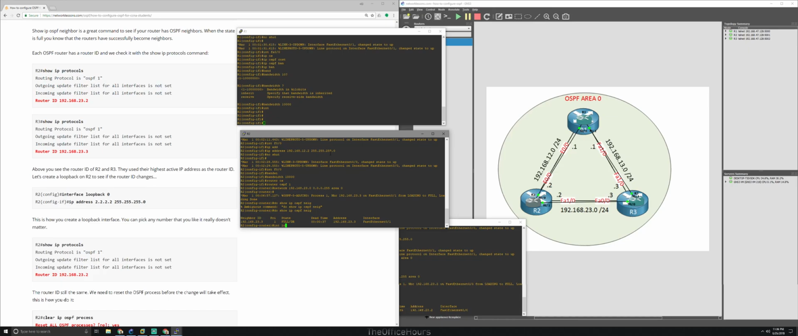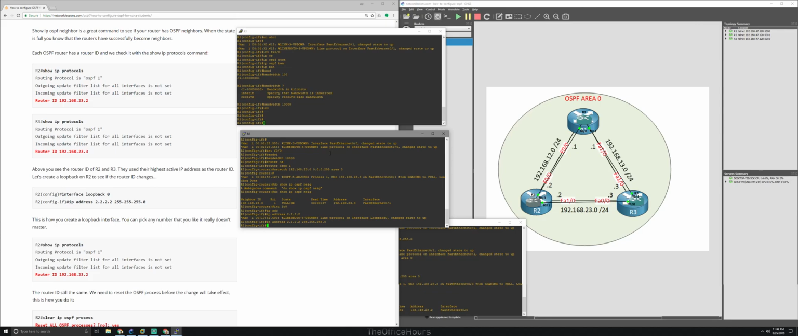Interface loopback 0, IP address 2.2.2.2 255.255.255.0. And I'm not sure if loopback interfaces are on by default, so let me check. Show ip interface brief. Yeah, I don't need to no shut it. This is how you create a loopback address. You pick any number that you'd like. Doesn't really matter.